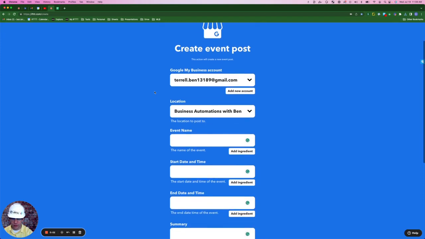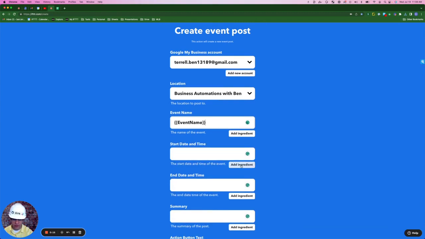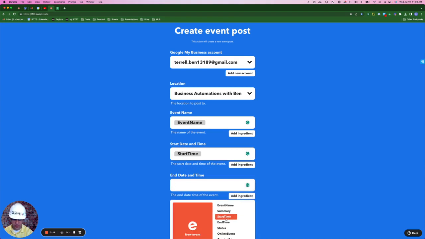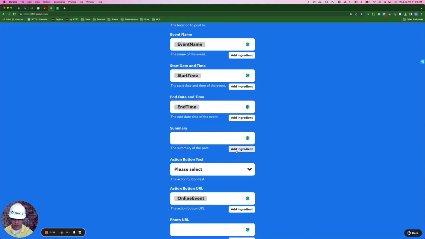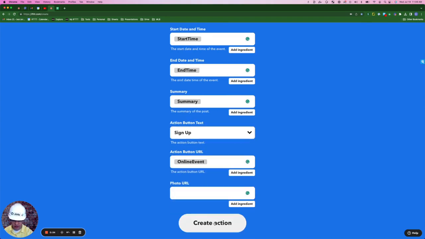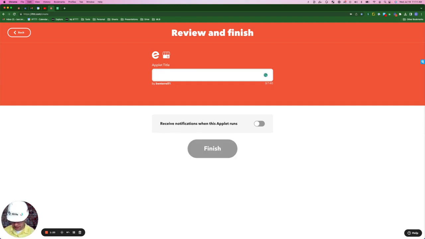Okay, and so here's where we fill out the ingredients. So for event name, we're going to select event name. Start date and time, we're going to do start time. For end date and time, we're going to put end time. For summary, select summary. For action button text, we're going to just select sign up and create action. Continue. Here's the default title it creates for us. I'm going to delete that and simply put post events to GMB, Google My Business.